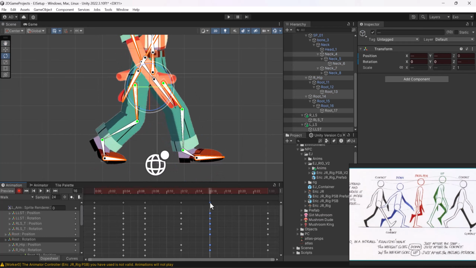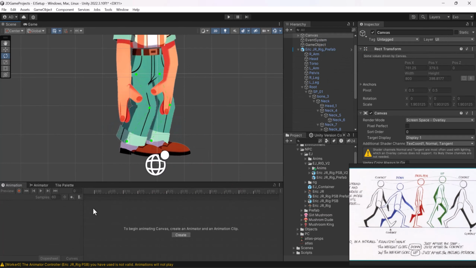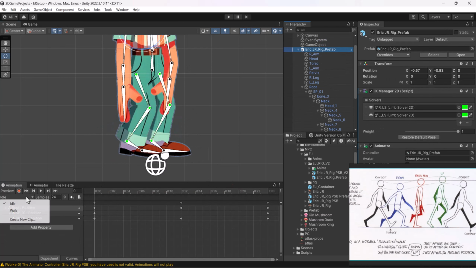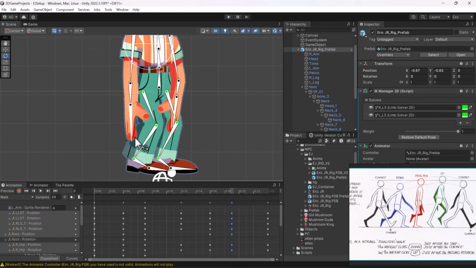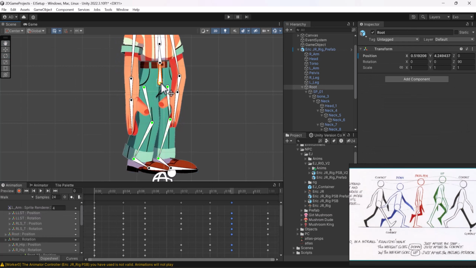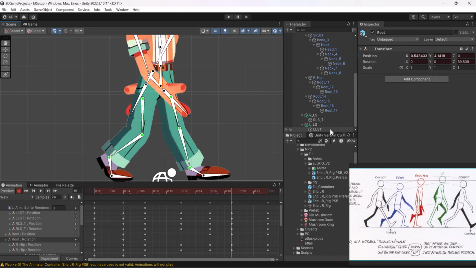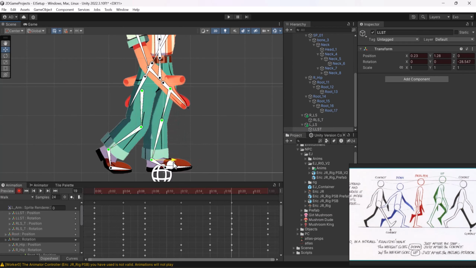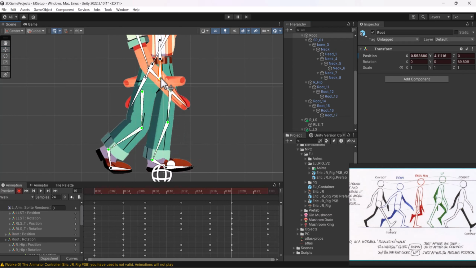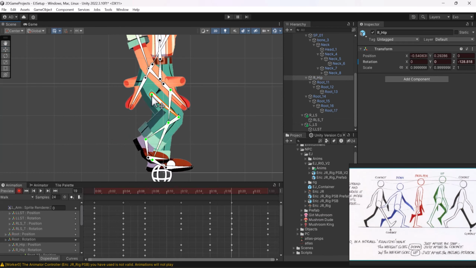Then I generally just copy this pose, go over to 19, paste it again, and then I start to play with this. Move this up a little bit. Let's go to 19 here. Turn on auto key. Move this up a little bit, and then do the same thing. We just position that foot, and then this foot here. Hip in.